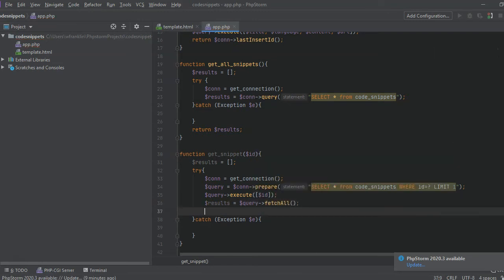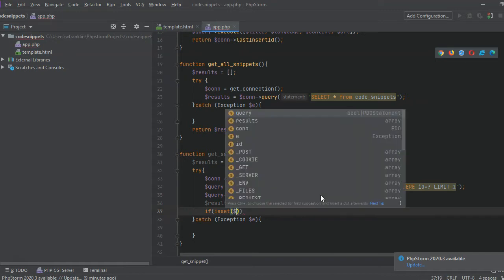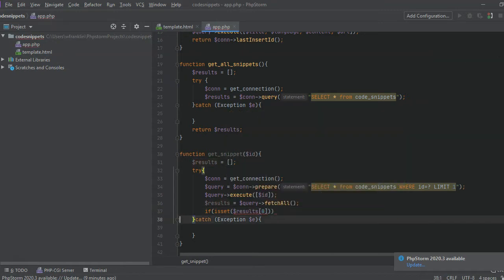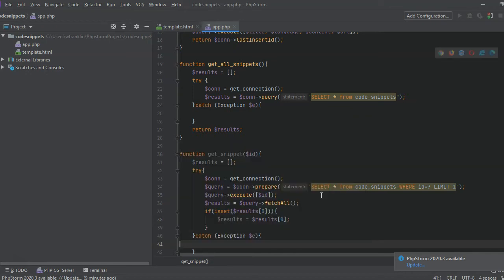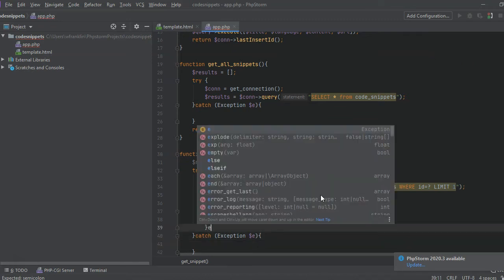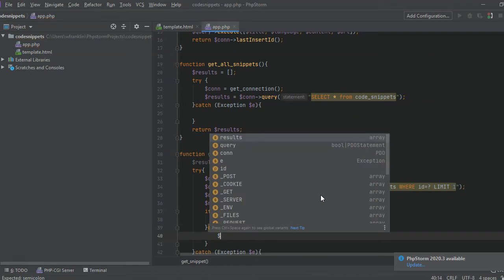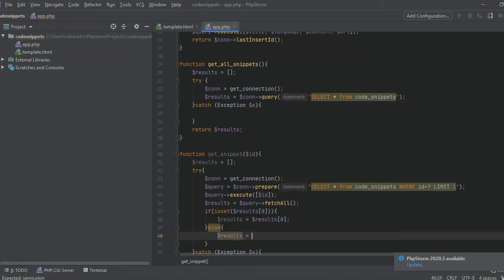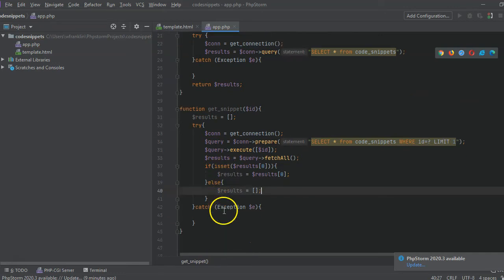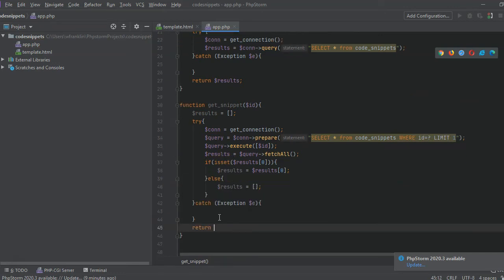And then we check to see if we have any results. So we say if we have any results in the first item of the array, the first block of the array, then we put results that we defined earlier equal to that, because we only want the first. Otherwise we just return an empty array. We could do the same thing in catch. Right now we're not putting anything for that, otherwise results is equal to an empty array. And at the end of the function we just return results.